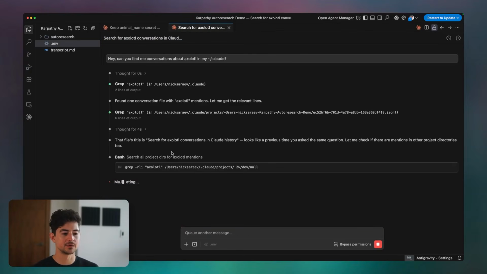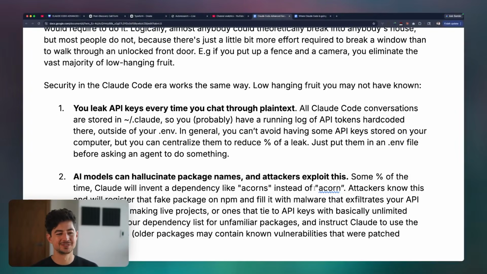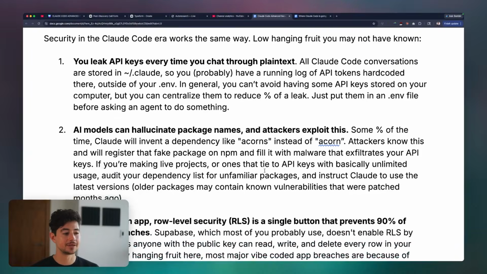So it's going to look and see whether or not it can find it in other directories. It's not going to be able to, but hopefully you guys get my point, okay? Minimizing the attack surface in a really simple way. Just have all of your API keys in a .env.